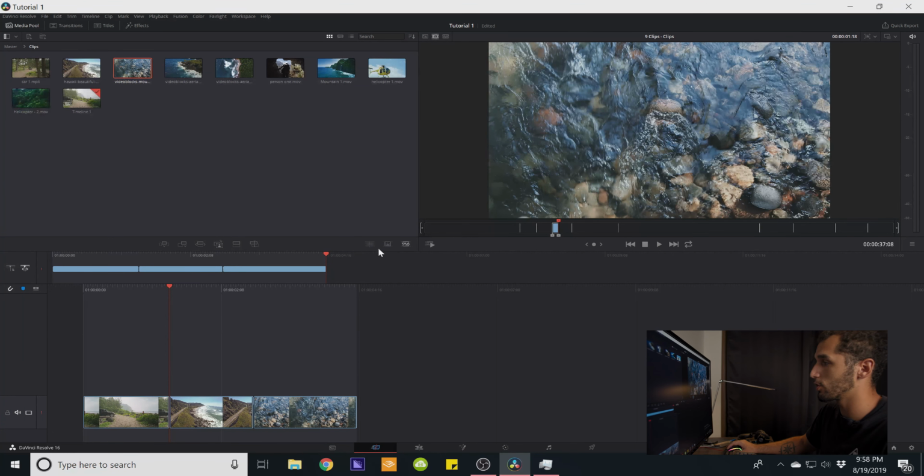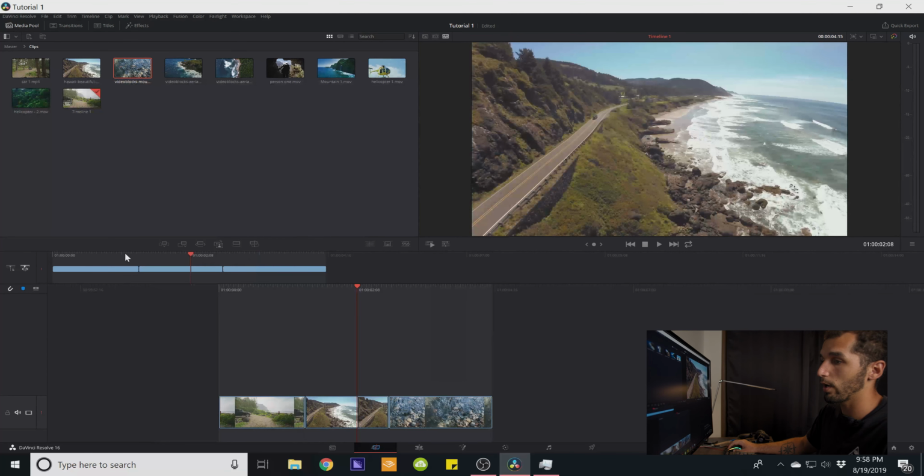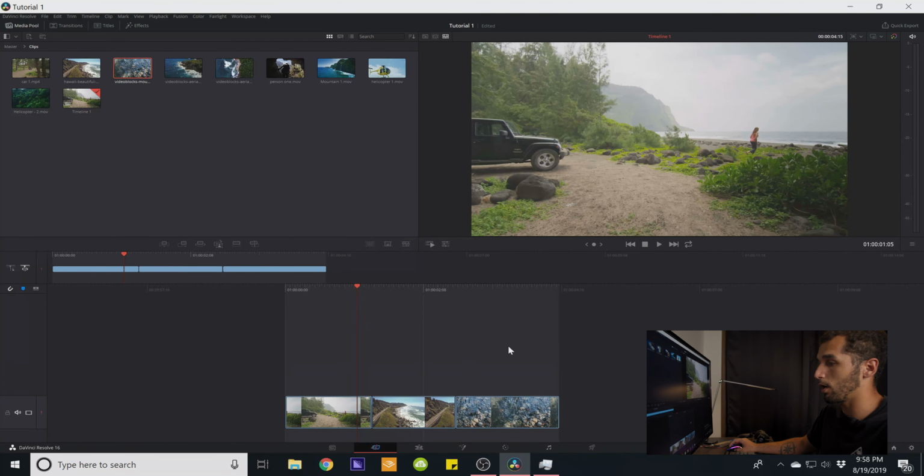You have all your transitions over here, all your simple transitions, and up here, this little timeline, you can just click around here to quickly move around. There's no zooming on this little timeline down here, but I find this to be super helpful, so I don't have to zoom in and out.